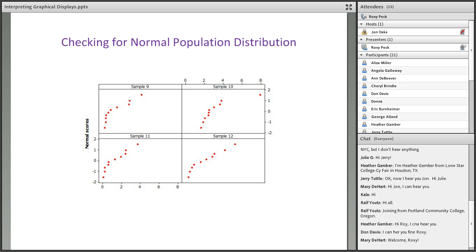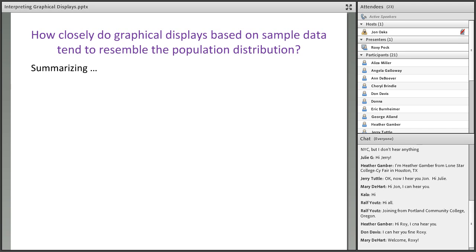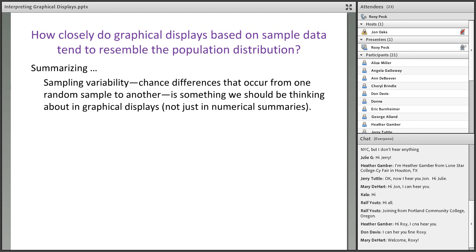Okay, so that's a lot on that first question, but summarizing what I would hope if I were doing this sort of exercise with students, or even just playing myself to get a sense of what these kinds of plots look like: the one thing I think is an important point is sampling variability, which is a big concept in the introductory statistics course. Sampling variability, which is just the chance differences that occur from one sample to another, we often don't really start addressing until we get to numerical summaries.